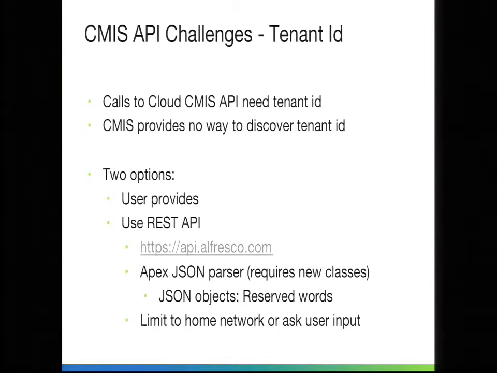And in our JSON structures that we return back, some of the words that we use in those JSON objects are also reserved words in Salesforce. And so when we get that raw JSON, we have to go through and modify those strings so that we'll be able to do that one.